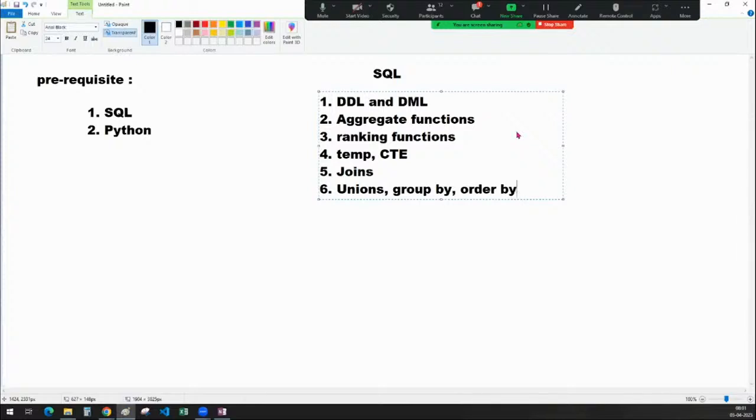I think this is it. If you are focusing on these things, that is enough. In aggregate functions: min, max, count, all of those things. Ranking: row number, dense rank, rank function. Temp tables and CTEs, joins. You should know at least inner join, left join, right join. That is enough. Unions, union and union all, group by, order by. I believe this is enough for SQL, guys. If I remember anything, I will tell you.